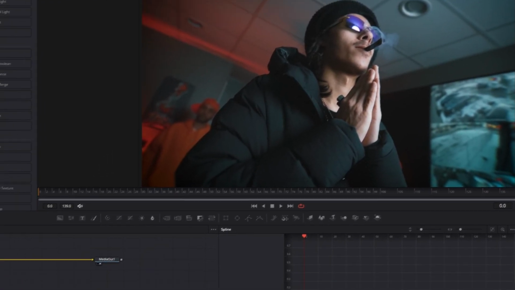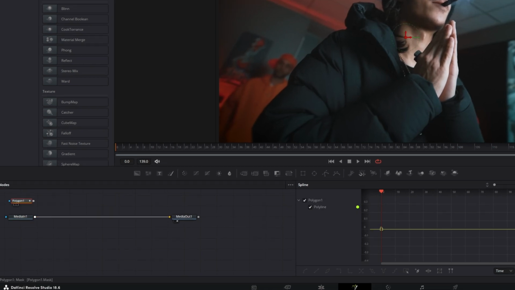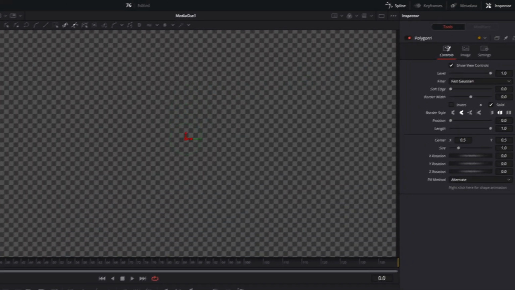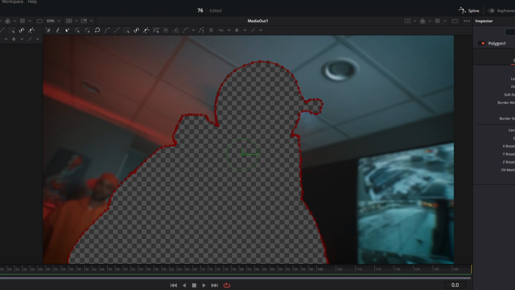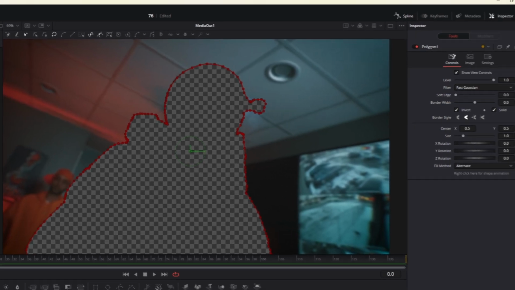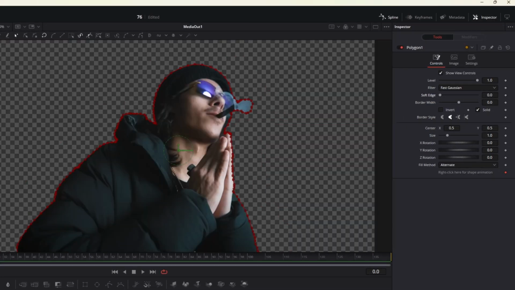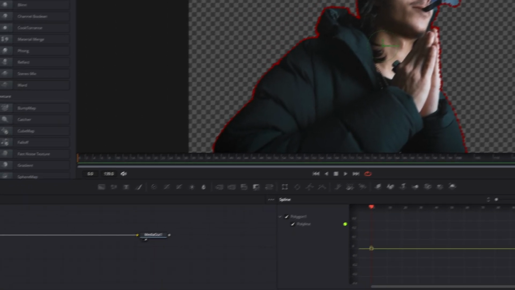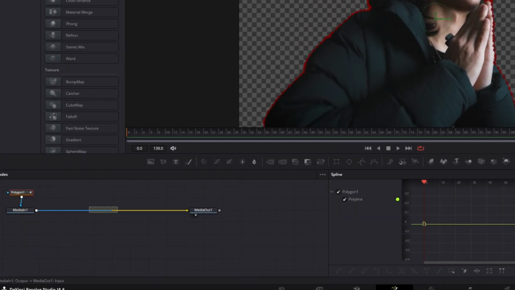So drag and drop a polygon mask into the node field and connect the polygon mask. Then just hit the invert box and start masking. So now the person is masked out, and again hit the invert box. And increase the soft edge to at least 0.002. Then just simply try to add a transform node into the node field.